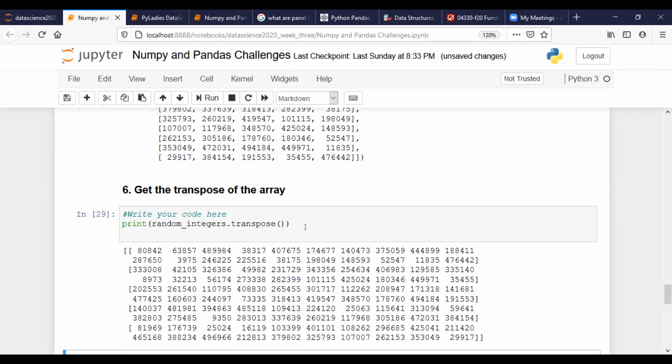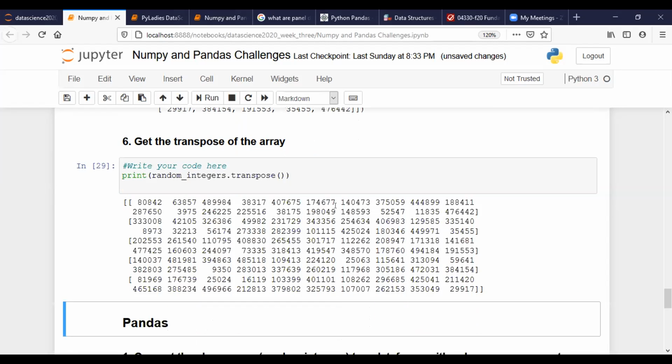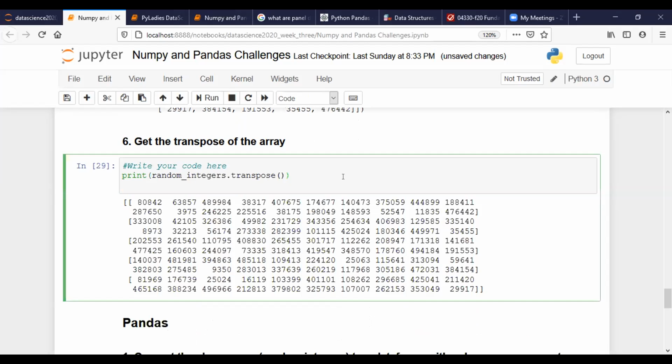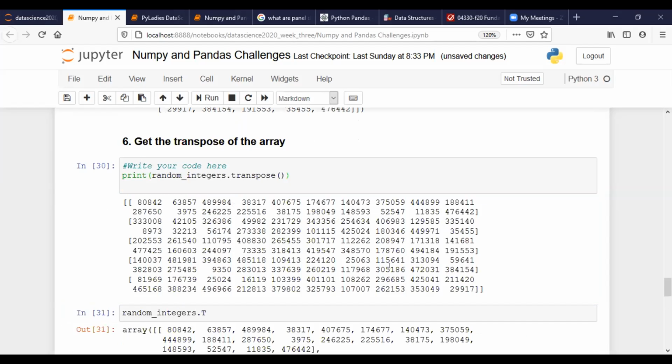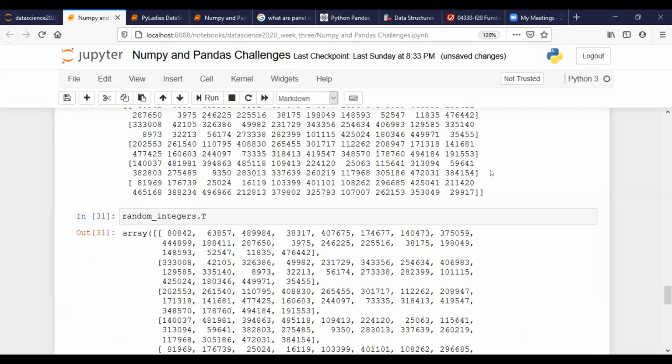So yes, you can use the transpose function to do it. Anyone else know another way to do it? Okay, so one other way would be to do random integers dot T. Yeah, those are the two ways I know, but I'm sure there are more ways to do this.